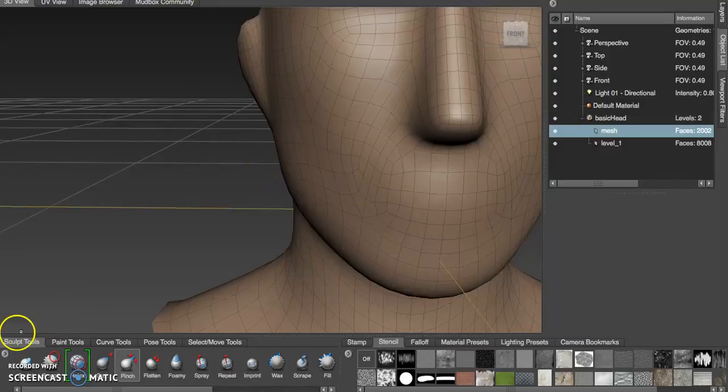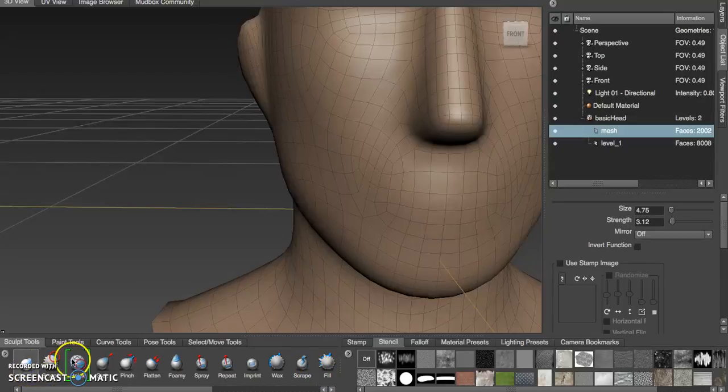If you look down here, these are where your sculpting tools are, aka your brushes. So I'm just going to grab the base brush, and if you hold your mouse over it, it's actually pretty cool. It tells you what the brush does. So I have my sculpt brush here.